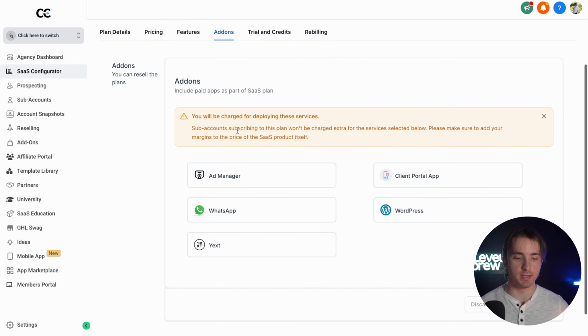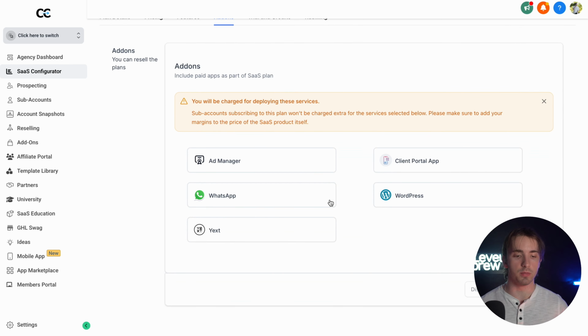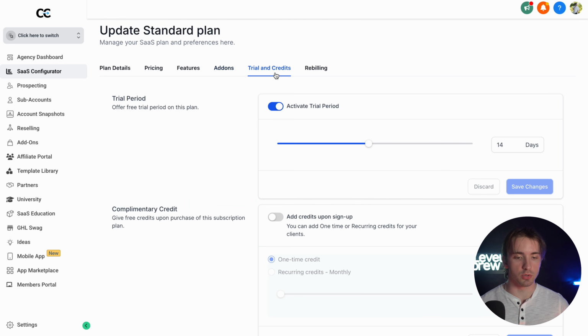So these are going to be additional products that will be included by default with the plan that we will be charged for. So for example, the Ad Manager, the Client Portal app, WhatsApp, Yext, and WordPress, all are paid features, and we can add them to this plan, and then we'll be charged for them since they are included with this SaaS product. Then we can configure our trial and credits.